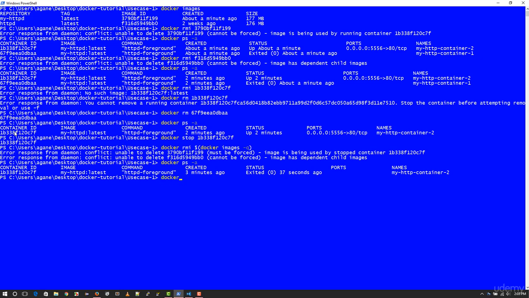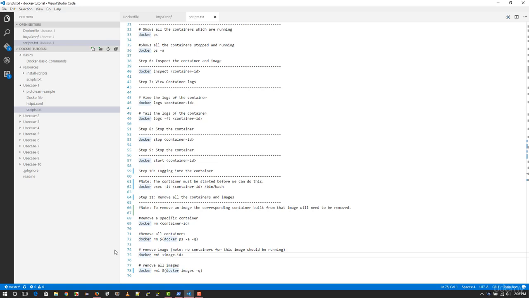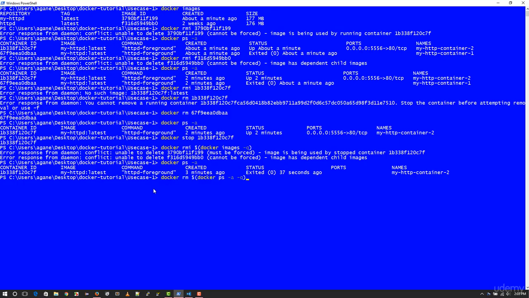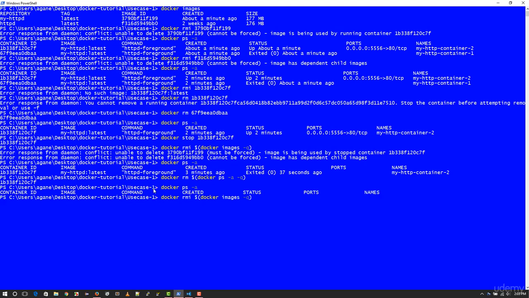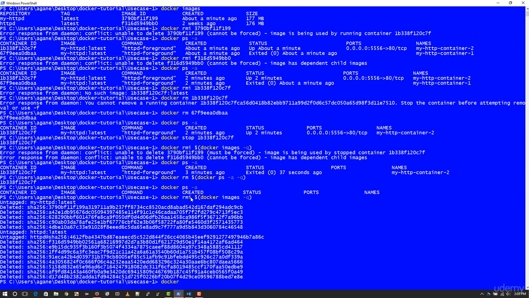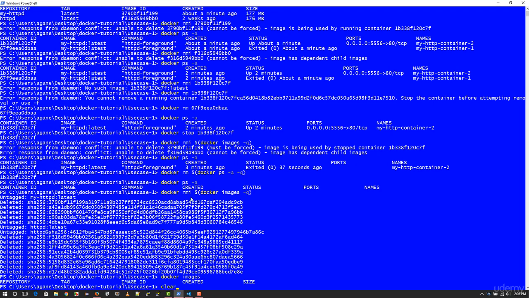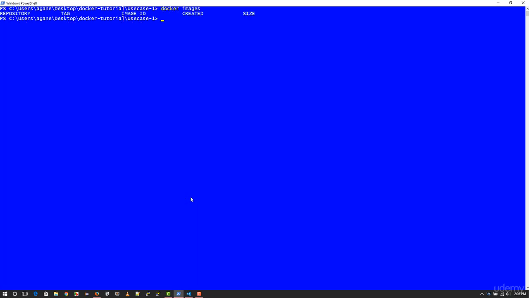So I'm just going to do this magic command here. I'm just going to remove all containers. As you can see, it's removed all containers. So we should be good to go ahead and remove all images. So this is the command to remove all images. As you can see, it's removed all the images. And just to give you a clear picture, as you see, we don't have any images or any containers.